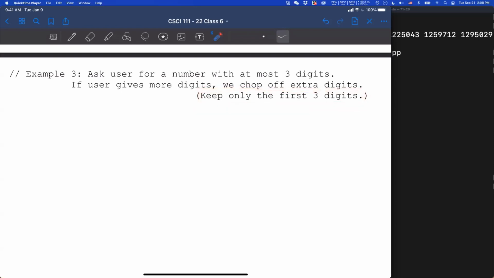If the question asks you to keep the last 3 digits, it will be easy, right? You can just simply find it using the modulus, like mod 1,000 gives you the last 3 digits. But here, you want to keep the first 3 digits. And keep in mind that you don't know what the user will input.